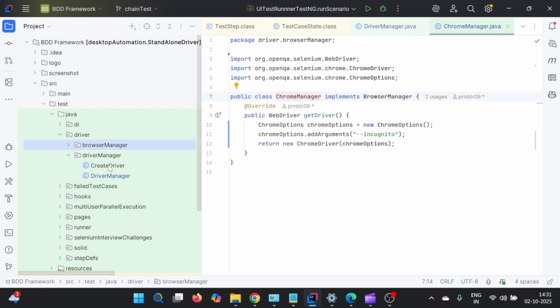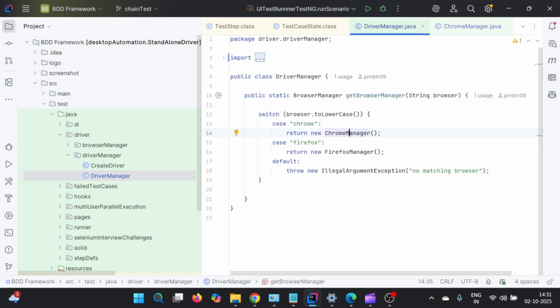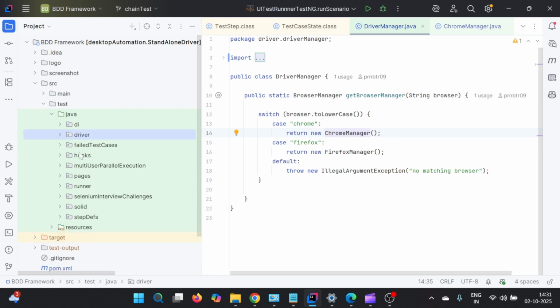Then I have written one driver factory, right? So this is the driver manager. Based on the browser type, we are going to create the Chrome manager or the Firefox manager. If it is Chrome, then we create the Chrome manager, otherwise the Firefox manager. So they will be taking care of Chrome and Firefox. Then we have implemented some failing test cases using a retry analyzer, right? You can check out the same on my channel as well.